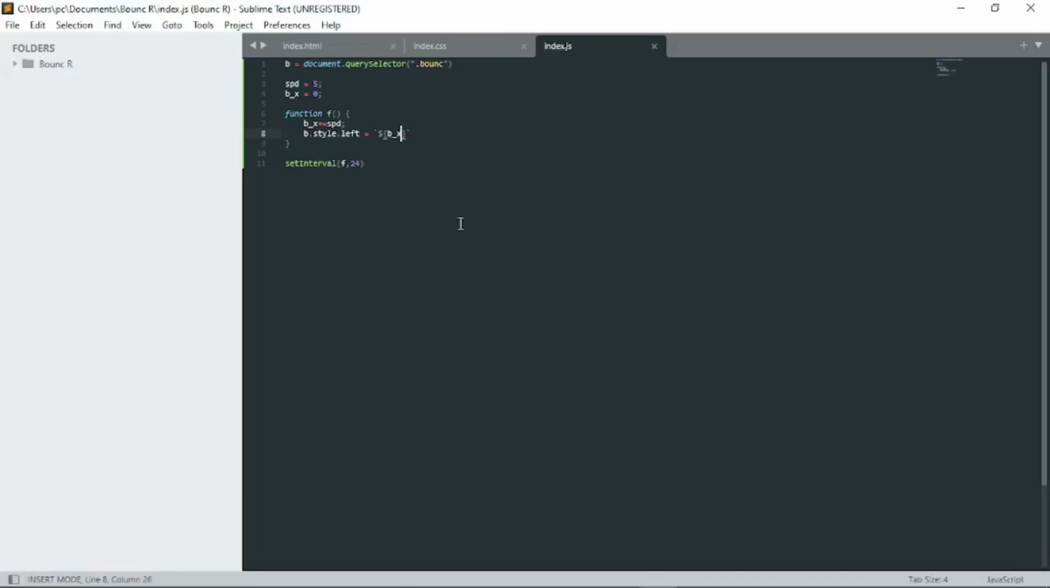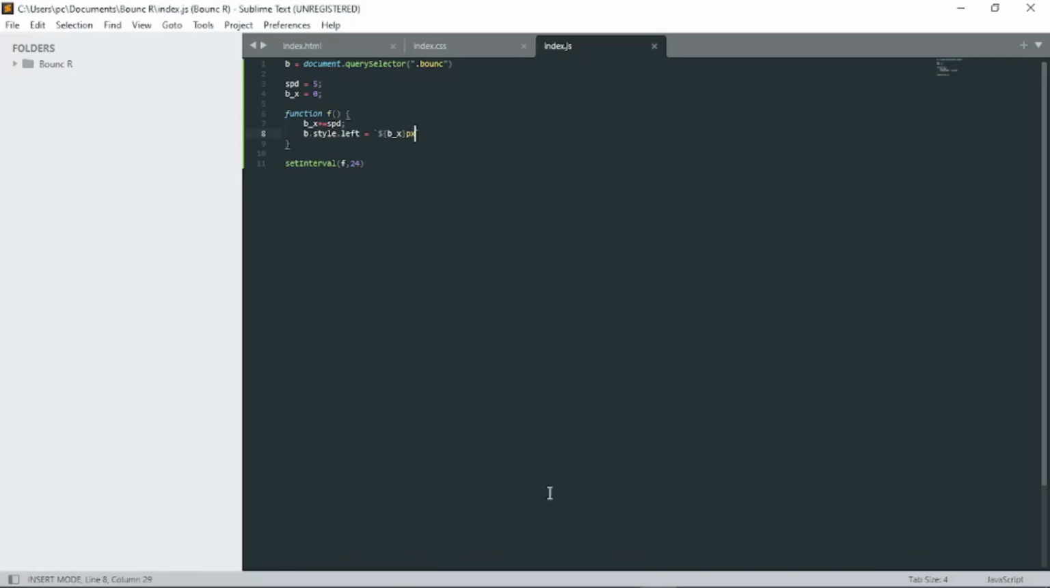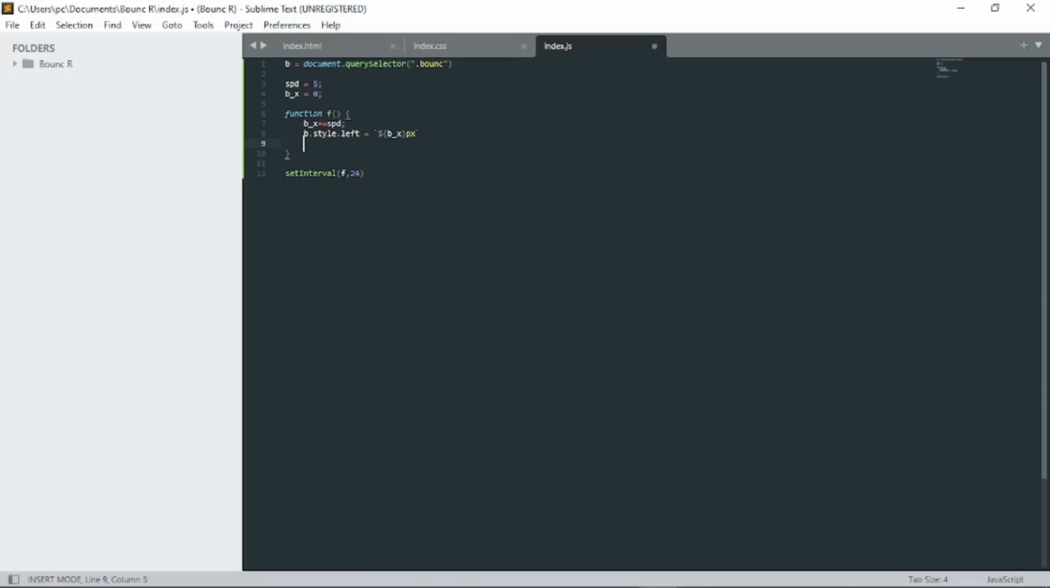Nothing is really happening. Why? I forgot to add pixels again. Oh, why do I keep forgetting? Hooray! But I want it so that when it gets to the end, it's going to bounce back. So how do I do that?